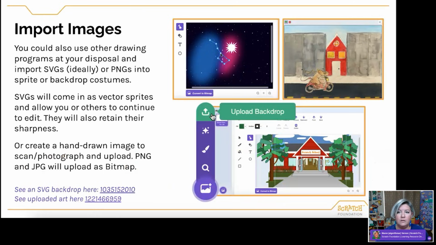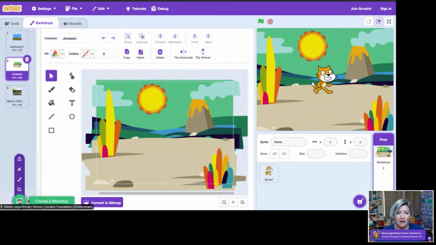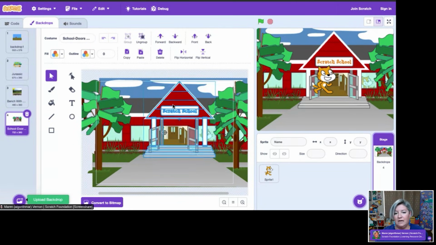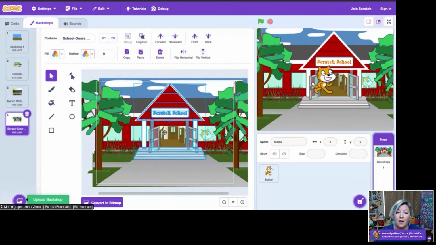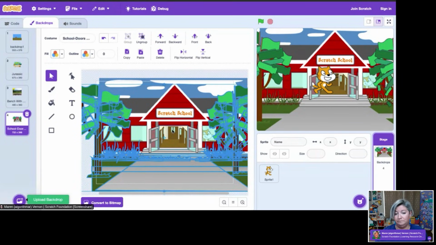It's pretty simple. All you need to do is go into your backdrops costumes area here, and you'll notice there's an option to upload a backdrop. So from there, I could upload something like this SVG that I created of the school. I recreated it in a different program. And now I have these pieces that I could recolor, move around, and change in order to create this backdrop.